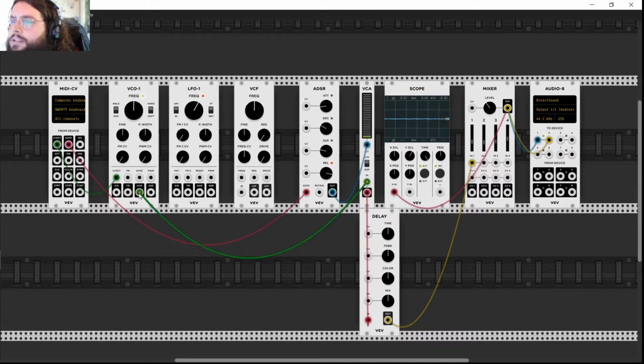Now I want to introduce the idea of using the LFO. So I'm going to go back to the sine wave, and actually I'm going to bypass all of this for right now. And so an LFO is a low frequency oscillator. It does exactly the same thing as an oscillator, except it does it much more slowly.